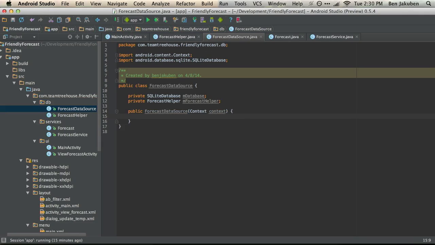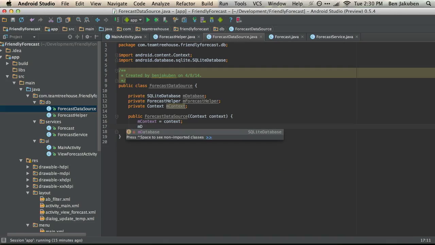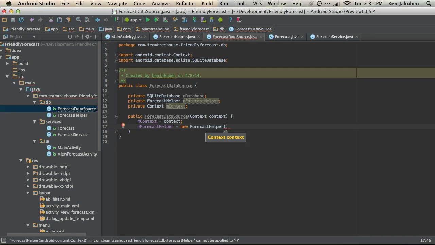And all we want to do here is, well, I should have created a context variable to hold on to. So we'll do private Context mContext. And now we can set mContext equal to the context. And the second thing we want to do is instantiate our ForecastHelper. So that's equal to a new ForecastHelper, and that requires the context. So we'll pass that in.